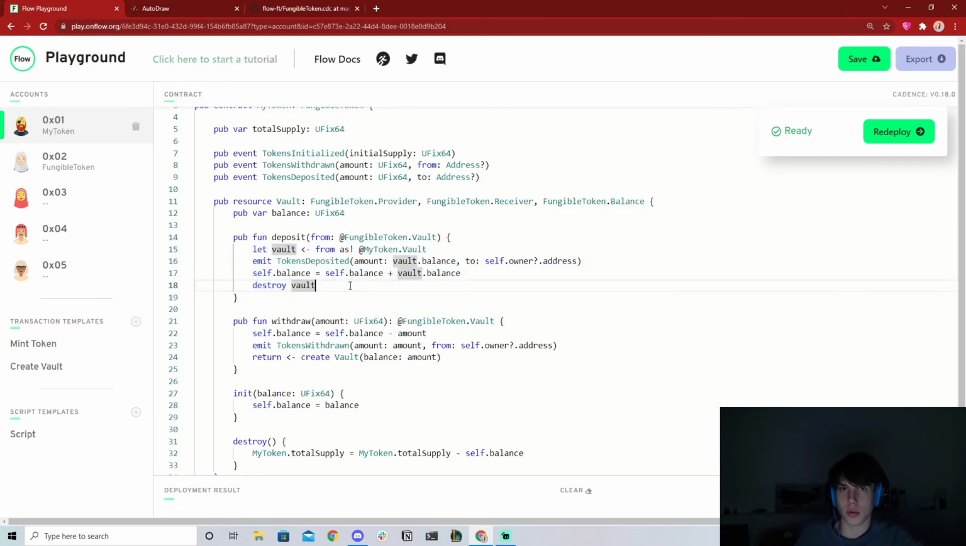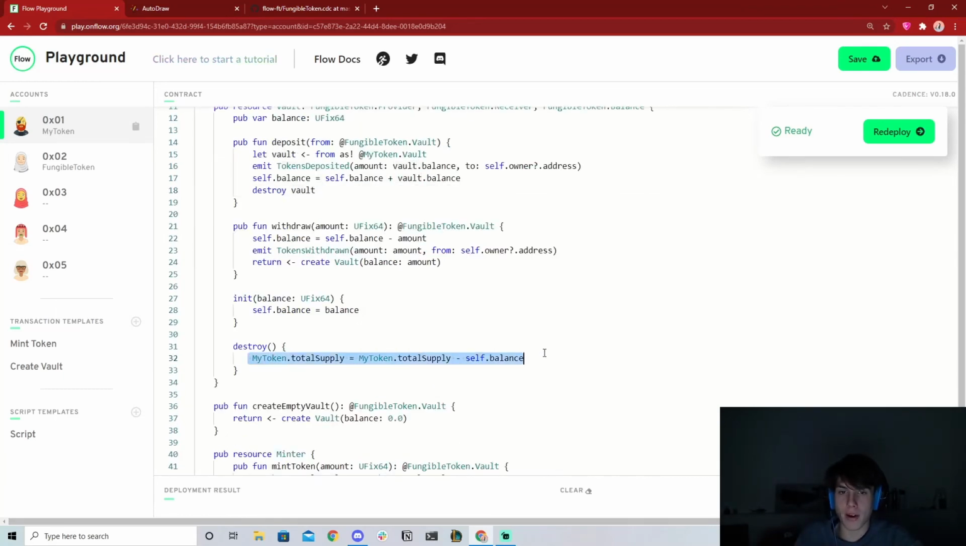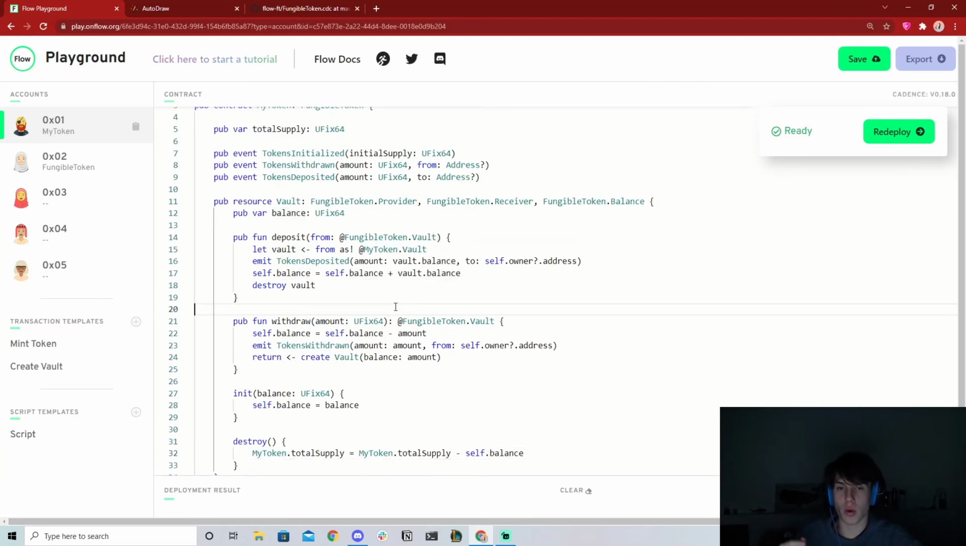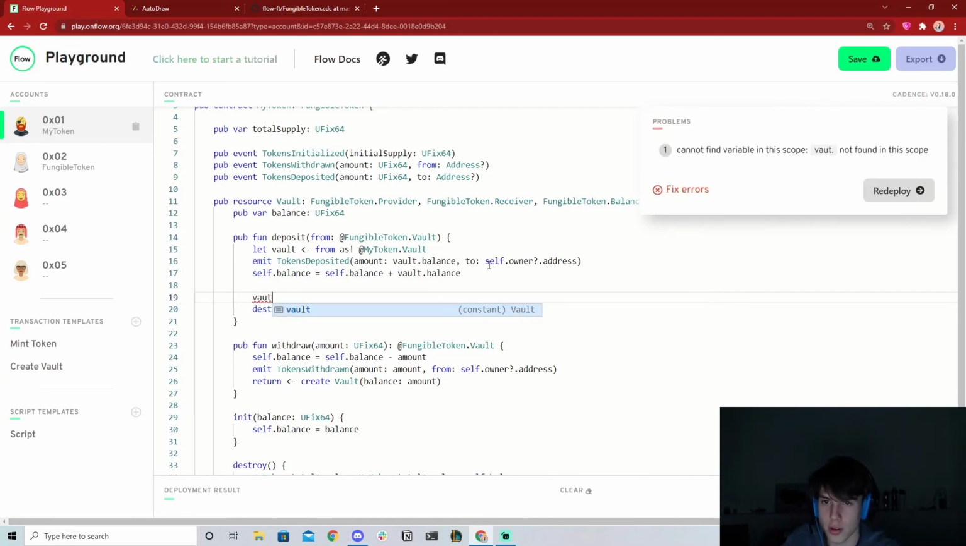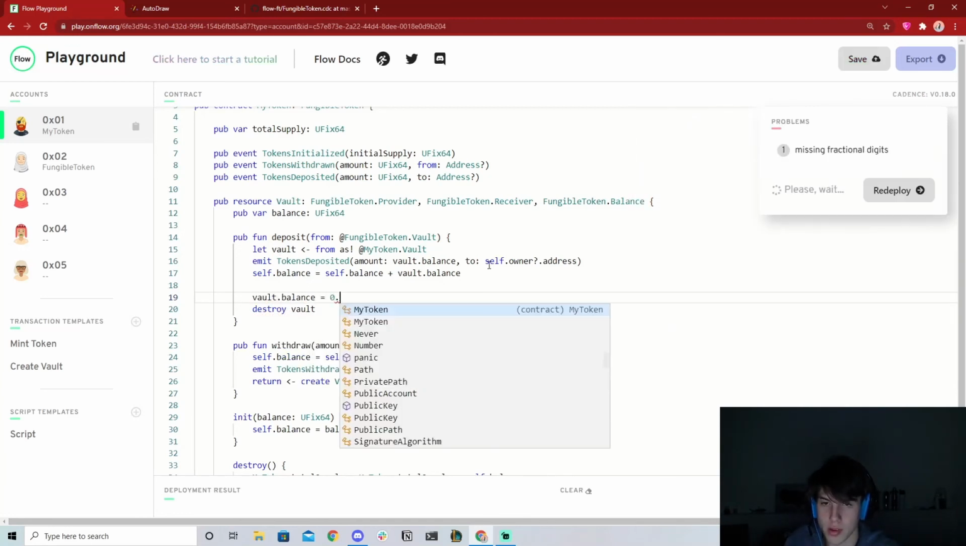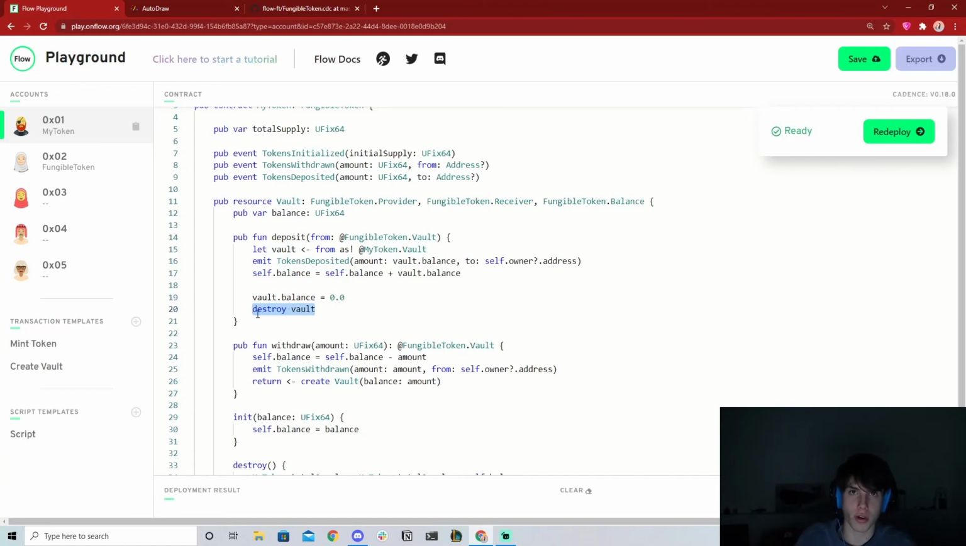Now, what's the issue with that? The issue is that Sarah is adding the balance to her account, but destroying the vault. And when she destroys the vault, it's going to destroy the balance of that vault. So if you really think about that, the net total supply is actually going to decrease by the balance of that transferred vault, which isn't good because we're taking that balance and we're putting it here instead. And so in order to get around that, you have to say vault.balance equals 0, and then destroy it.